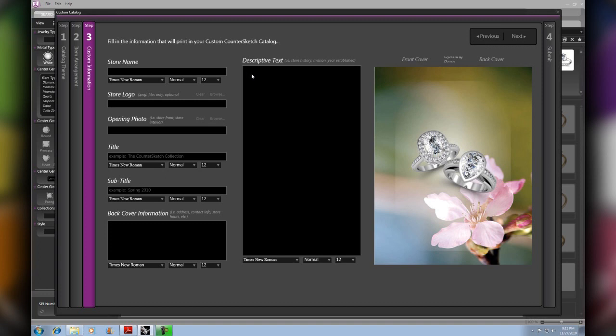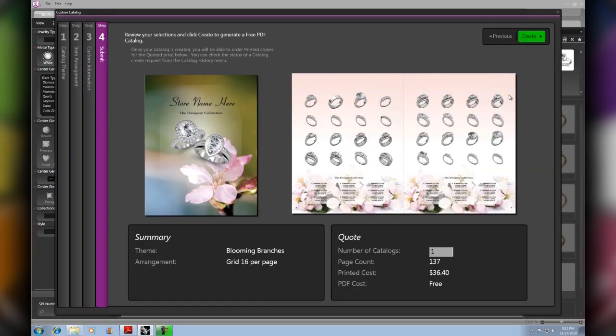I would recommend that you prepare the information in advance before going through this, and the cut and paste is very nice because you can run everything through a spell checker first. Once you've done that, you simply press Next, and you move into the 4th step.